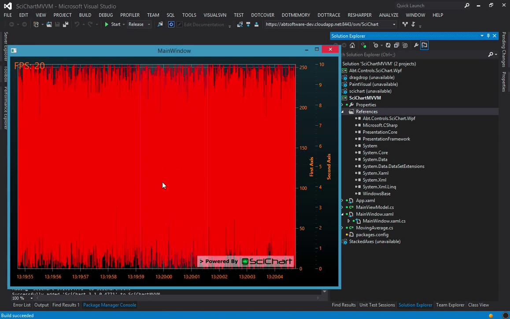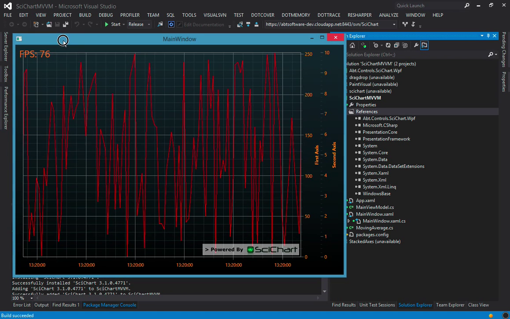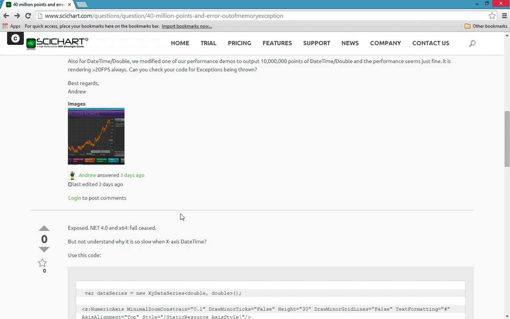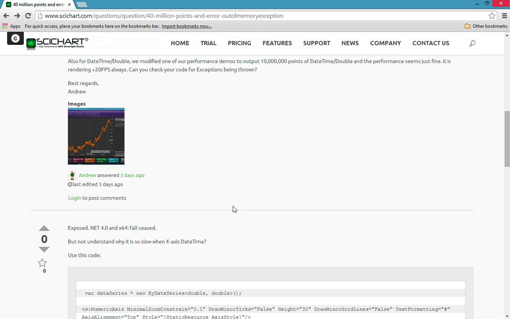So in short, if you have experienced performance issues like this with SciChart, when the x-axis type is a DateTime, TimeSpan, int, float, anything but double, then hold tight because we have a fix coming for you very soon. Thanks to Nicholas who reported this, and I hope it benefits other people as well.